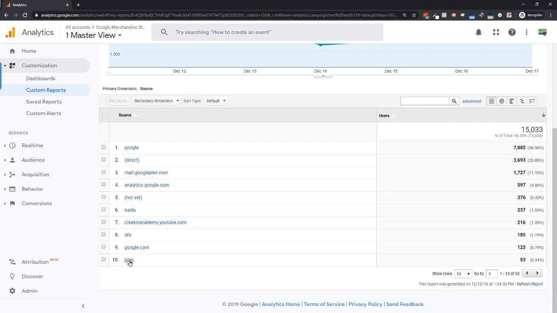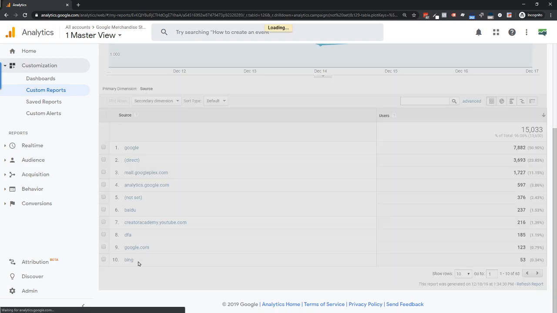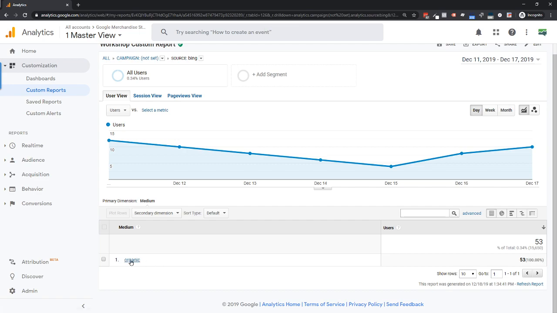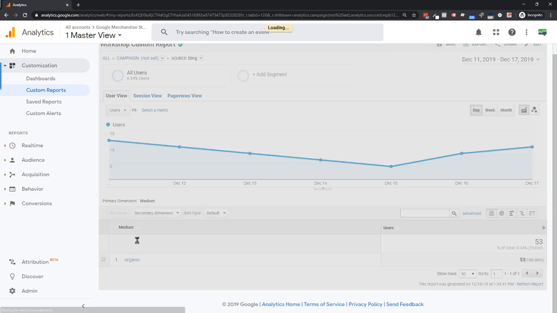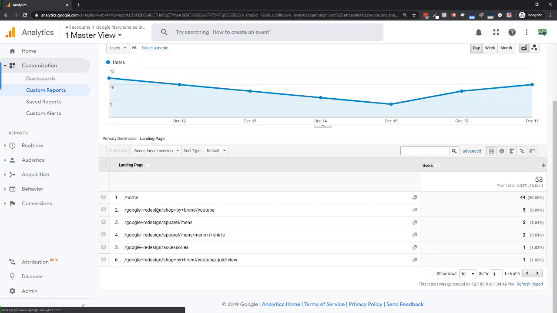And I can say, well, it's coming in from Bing. Probably going to be organic traffic. So there's Bing organic traffic. And then I can click on, there's my 53 users. I can click on to organic, and I should be able to see the landing pages now that are being sent that traffic. So I can see that.